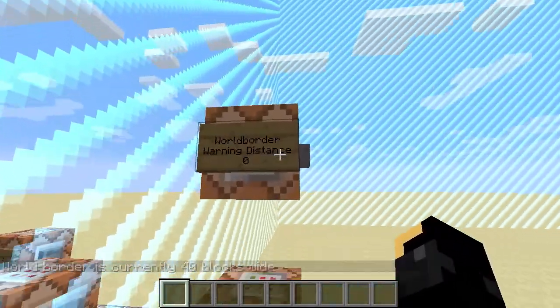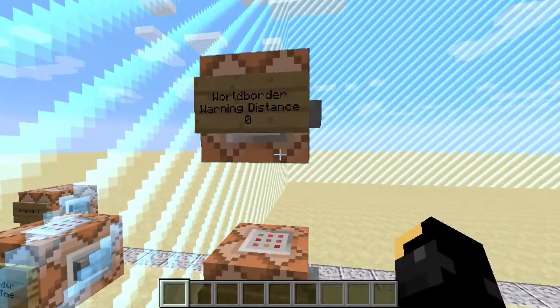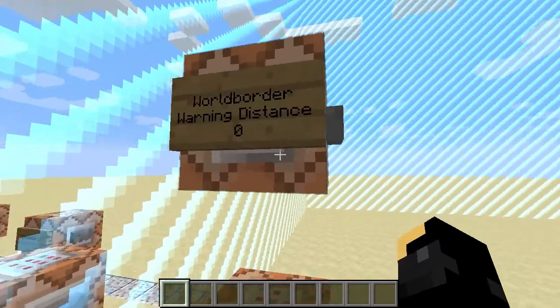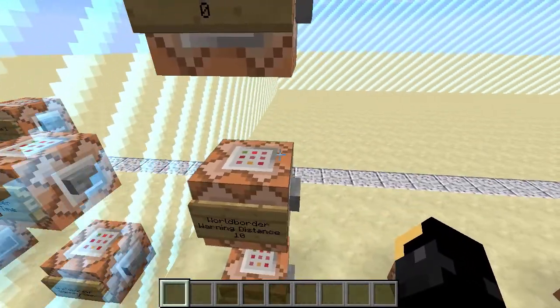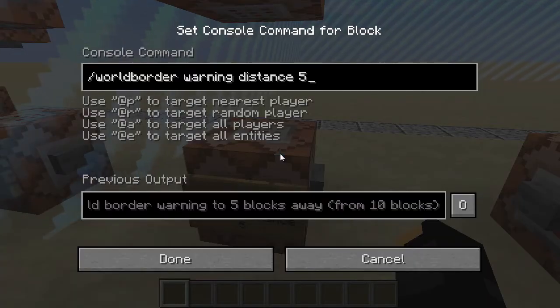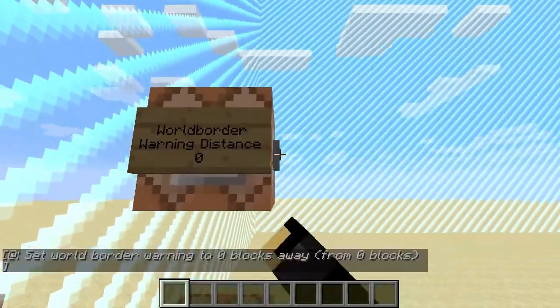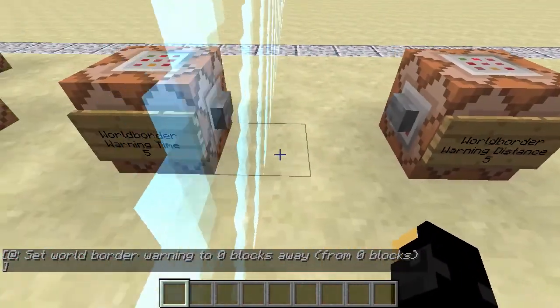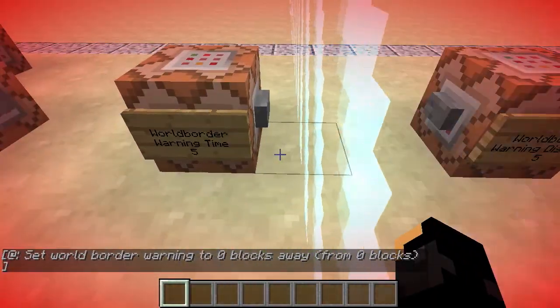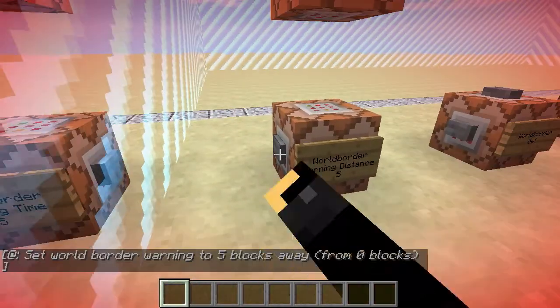Now, these, I have a couple of things. To be honest, these are marginally glitchy, I feel. But this is the warning distance, so how close you have to be to the world border before it warns you that something is going to happen to you. So the worldborder warning, let's put a distance of 5, 10, and 0. So I've set it to 0. You notice only when I get right on the world border does my screen go red to warn me that it's there. Set it to 5.